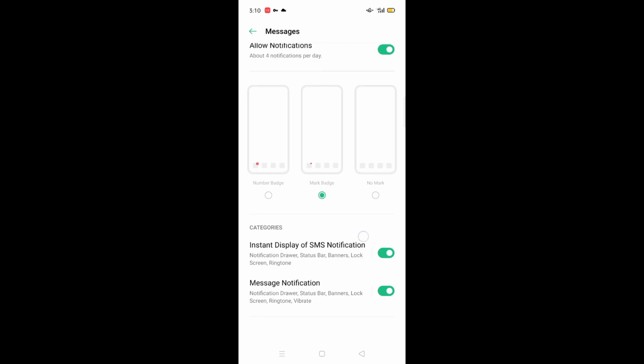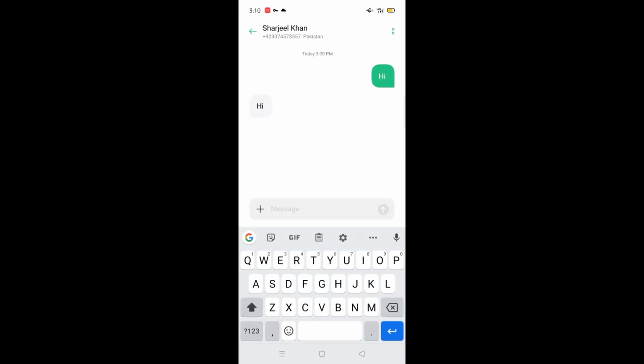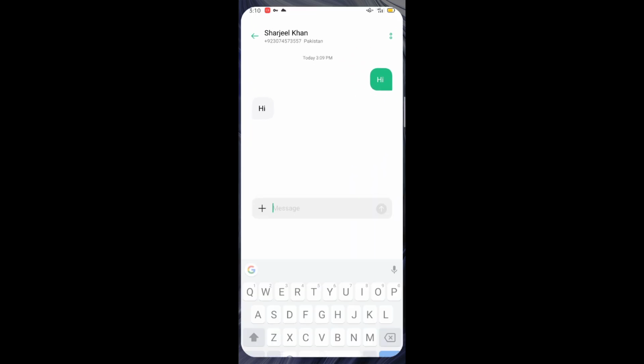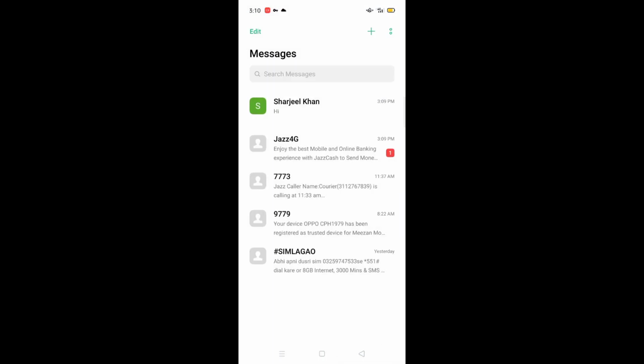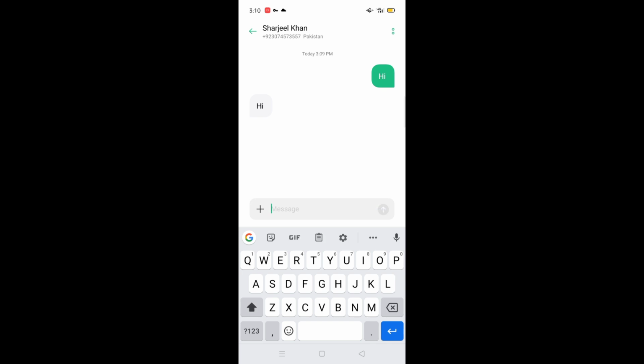You have to click on the center option, notification badge. When you click on the center option, the badge will be enabled. Then when you go back, refresh your message box and go to the home screen, you will see the red dot on the icon.